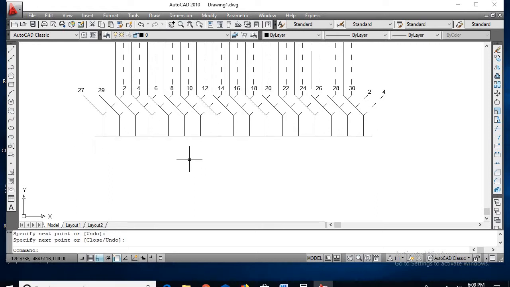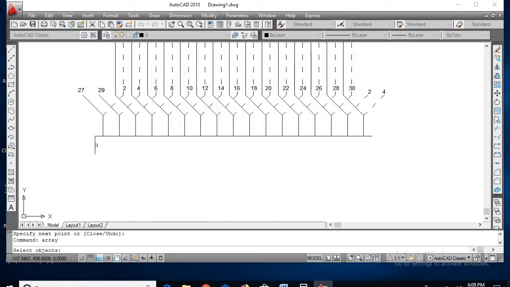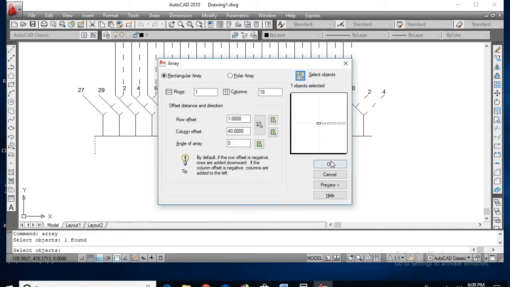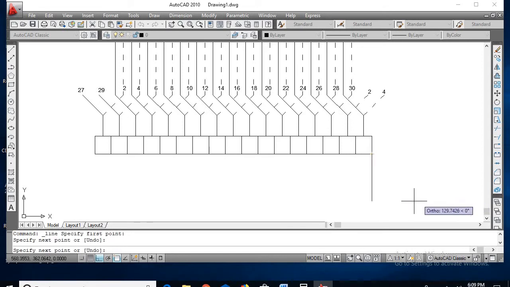So now go for array, enter. So columns will be 18. Select the object, select this line, enter, say OK. So now just go for line and draw a line here. So these are the commutator segments.